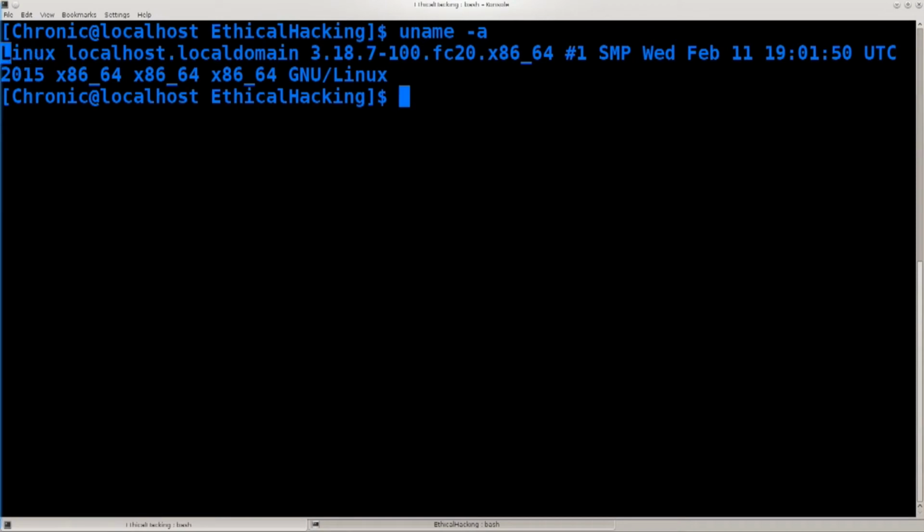So you have Linux, the platform, localhost, that's the domain. You have the version of the kernel and the Fedora distribution as well, it's number 20. And then you have the architecture, so it's x86_64. There we go, 64-bit architecture.